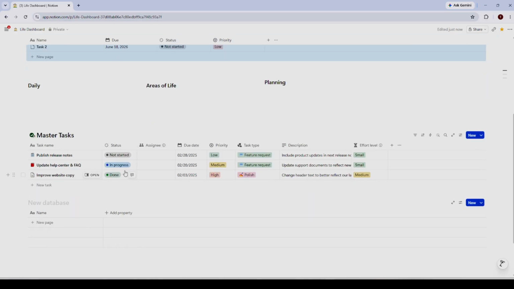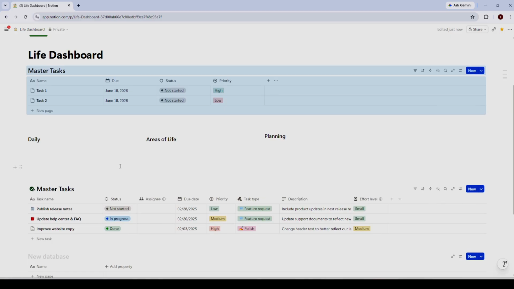One pro tip: keep your most time-sensitive database, like Master Tasks with its due dates, front and center, so you're always seeing your priorities first.